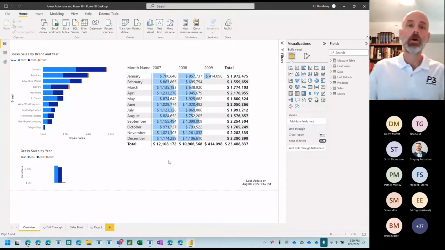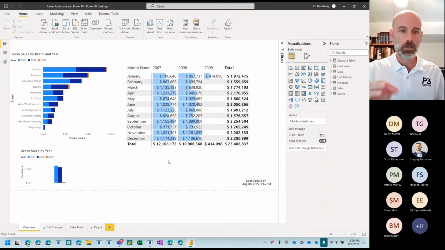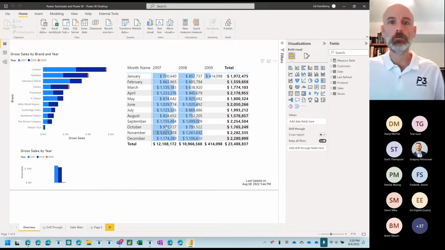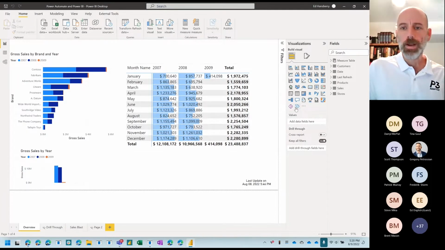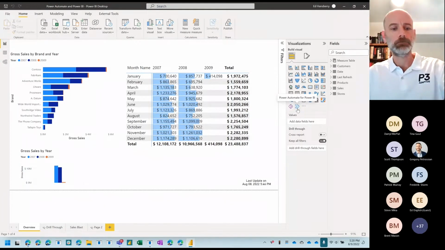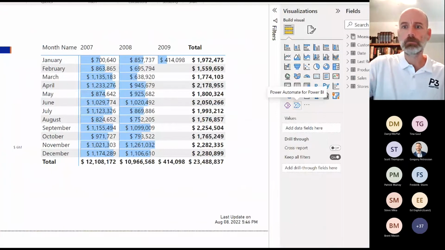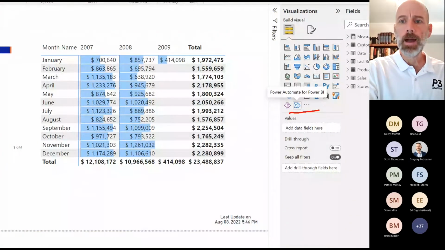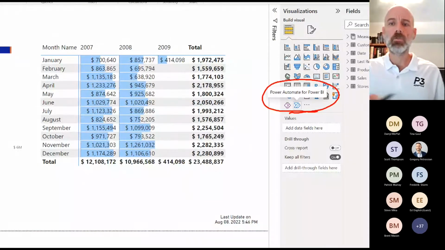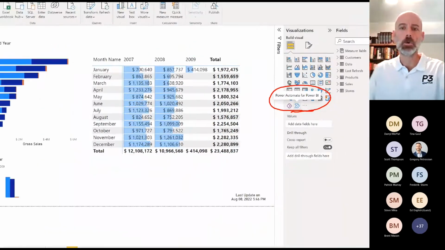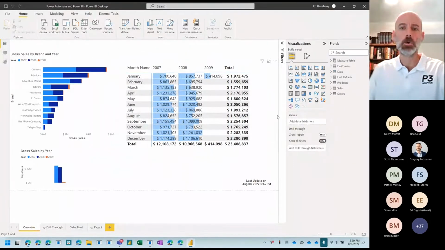So with Power Automate, that now integrates into Power BI, the user can click a button in the report and it'll refresh. So that's the first thing we're going to do. Over here on the right-hand side, we've got all of our visuals. And this visual right here that I have my cursor on is the Power Automate button for Power BI. So it's a visual that we're actually going to drop into the report.